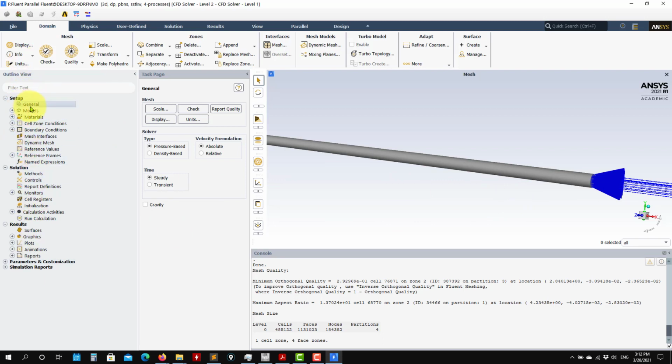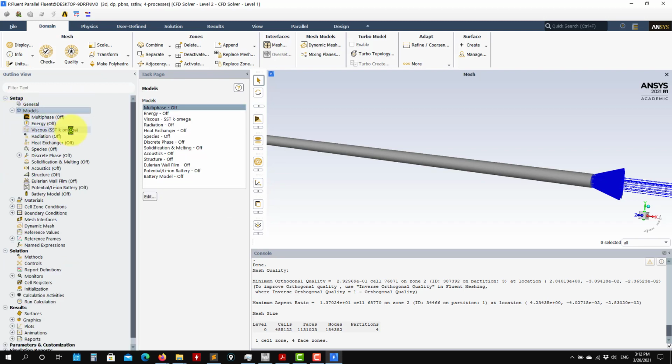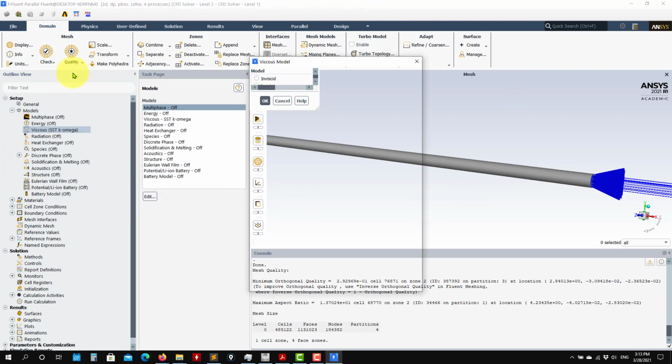So we go here, setup, general. We have said that this is okay. We have a steady, pressure based, no gravity for the moment. This is okay. Then models. Here's where you choose your models. For the moment, we're only interested here.